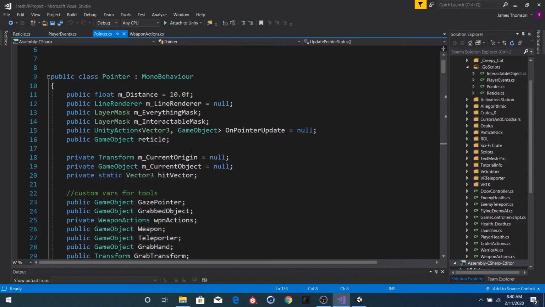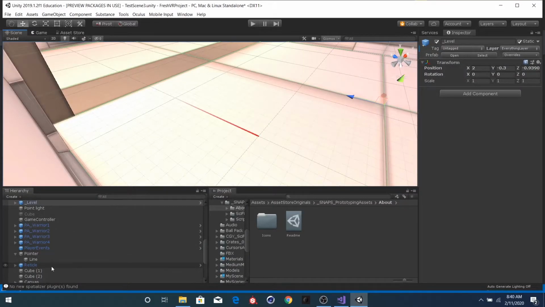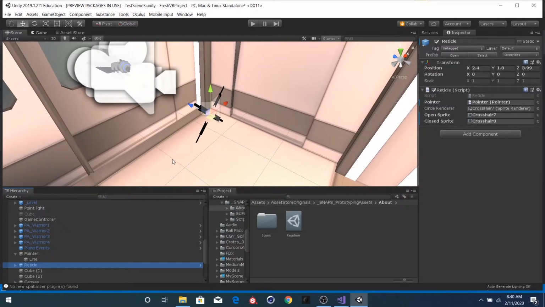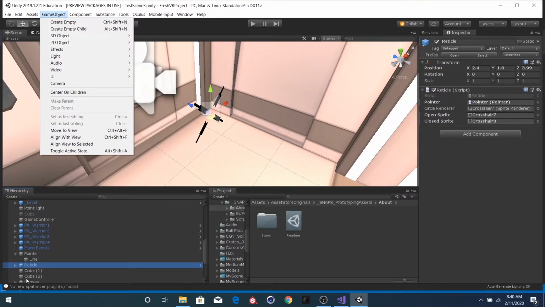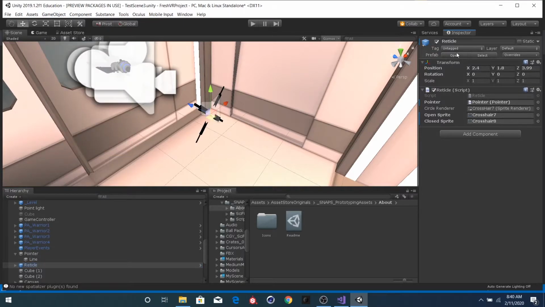Public GameObject reticle, where a reticle is a crosshair. So in my scene, just for scaling purposes, I've got my reticle up close to my view, to my camera, and to the pointer, so I could compare it to the other sizes. That started as an empty game object, so I just did GameObject, Create Empty, and I named it reticle. And there's a script on it, which we're going to get to in a minute.